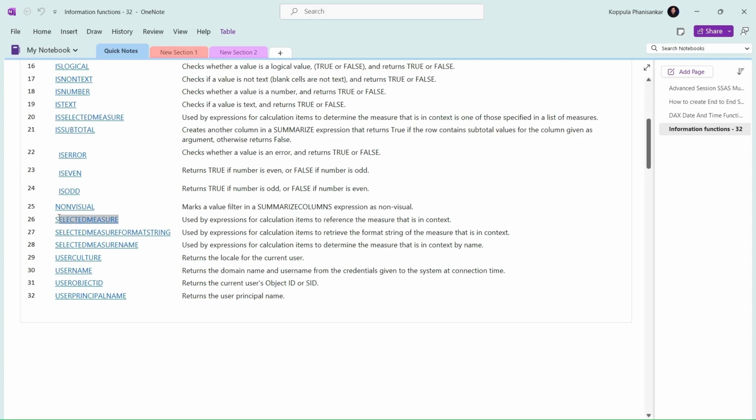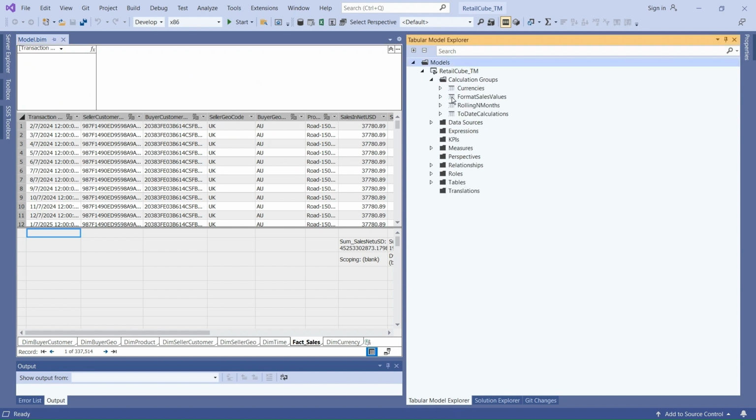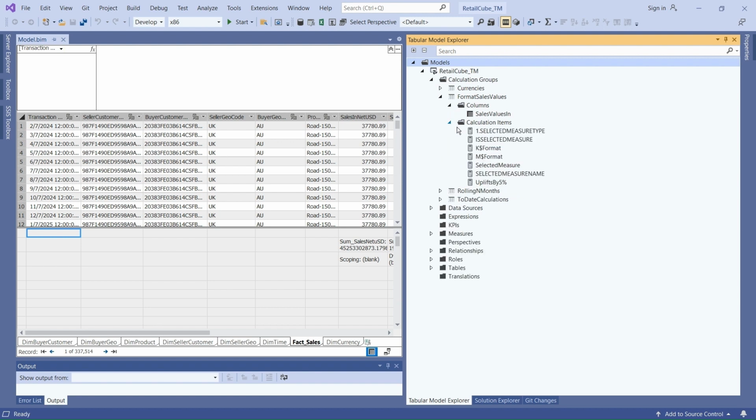Selected measure function, basically we use this selected measure function in our calculation part, where it will take the reference of the measure that has been selected in the current context. Maybe you guys already remember a couple of examples we used in the calculation group, right? Now here, if I go to the format sales value, under that we're trying to display our selected measure value in terms of the normal value format, $K format, $1,000,000 format, right? For this, we define some formulas and logic.